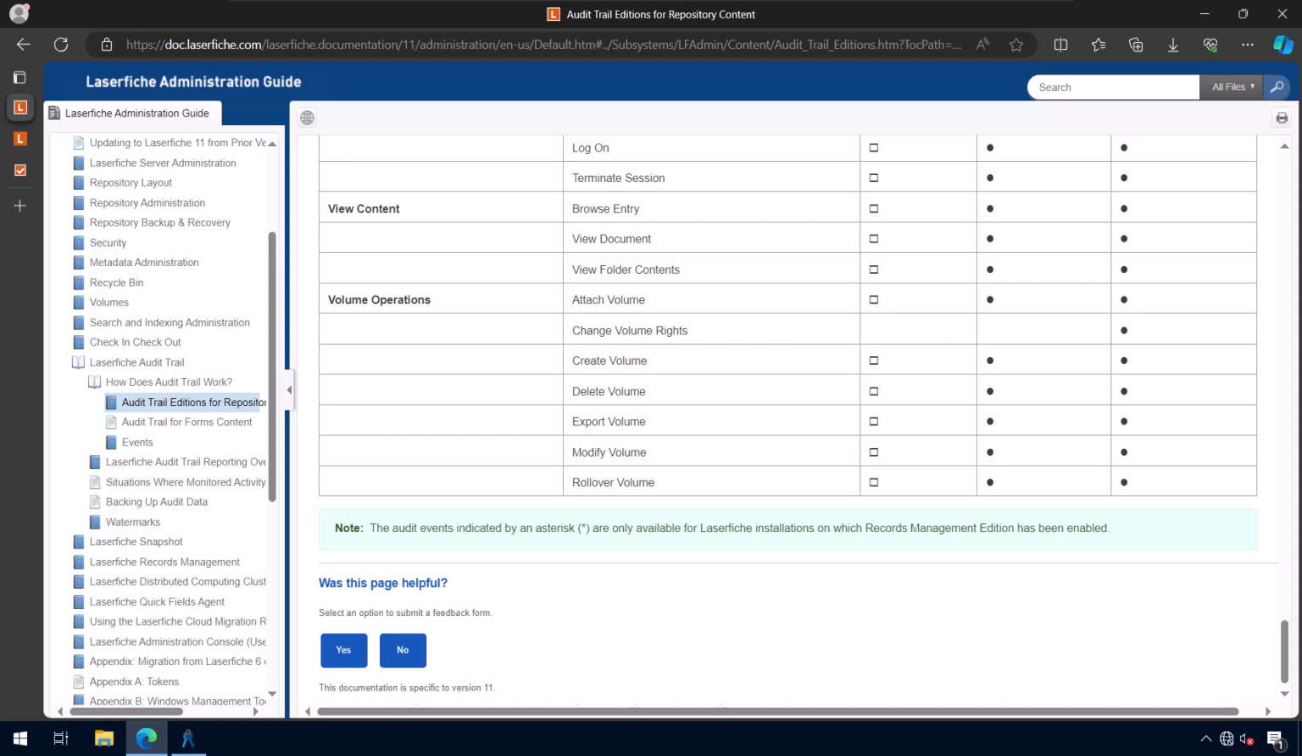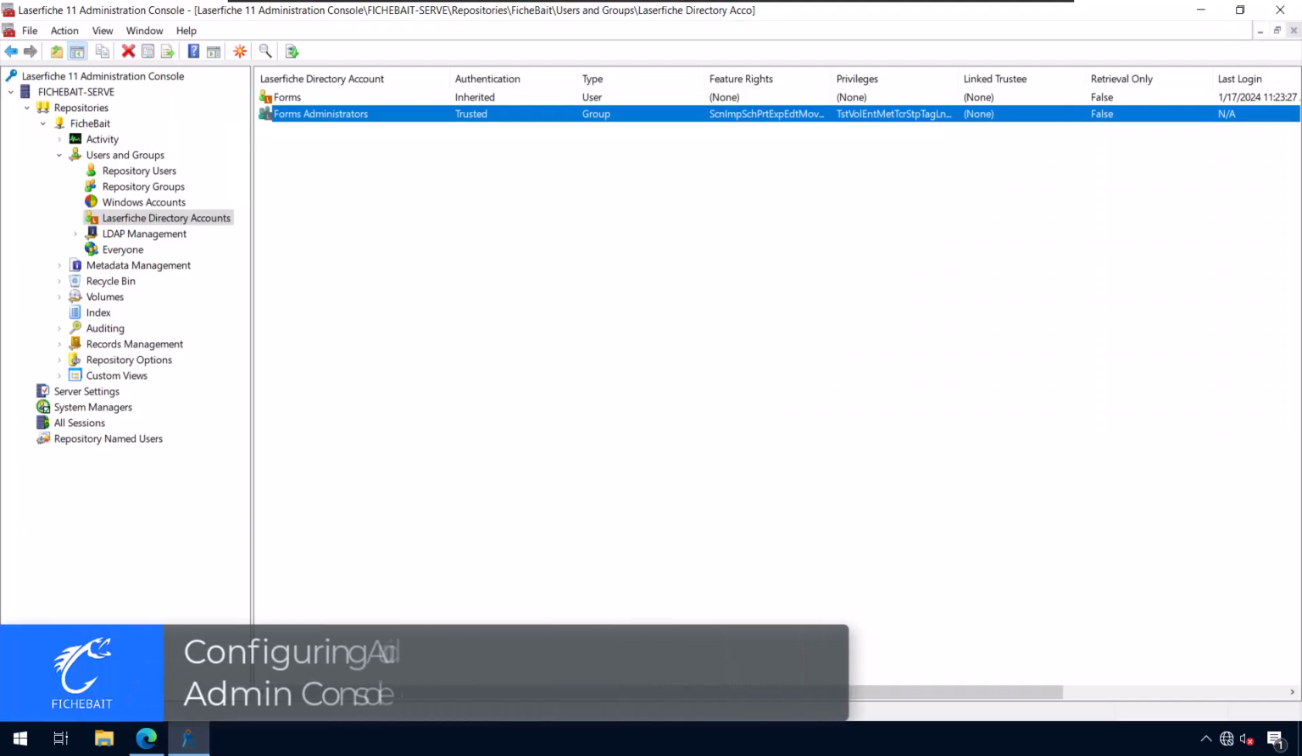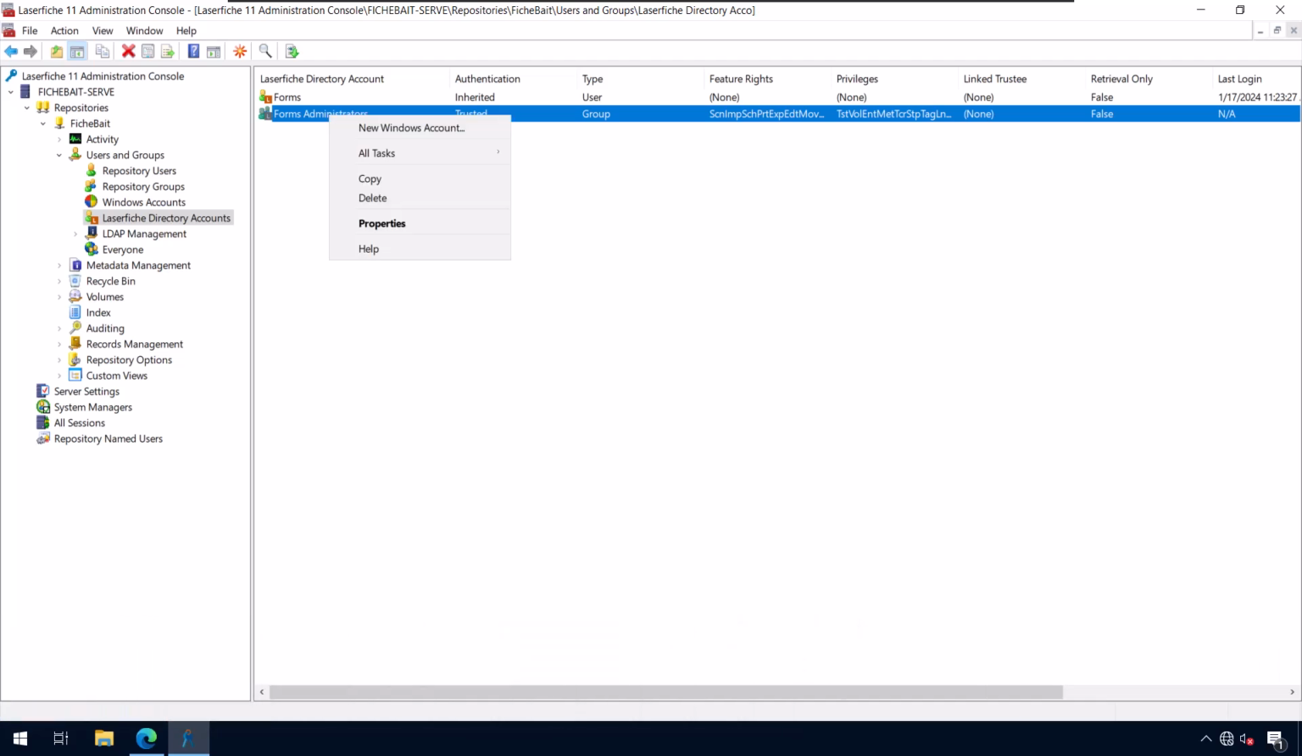So next I'll actually go into the repository. We'll look at where we can enable these at the repository level for the users and groups and how we're going to accomplish that. So I already have my Laserfiche administration console open. And you can see here that I've browsed to the Laserfiche directory accounts. I'm going to right click on my Forms Administrators group and go to Properties.